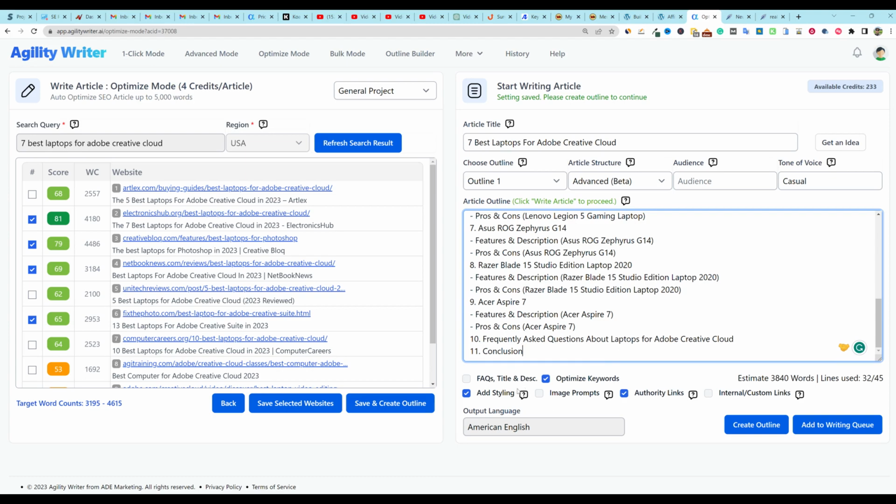Okay. So you can add the FAQs title and description right over here if you wanted to. I've been leaving that unchecked, and it's unchecked by default, so I'm just leaving it. But I do want optimized words. I do want add styling. It's going to add bolding to the content. And then if you want Midjourney image prompts right here, I'm going to click this one for this article. I didn't do it on the last one.